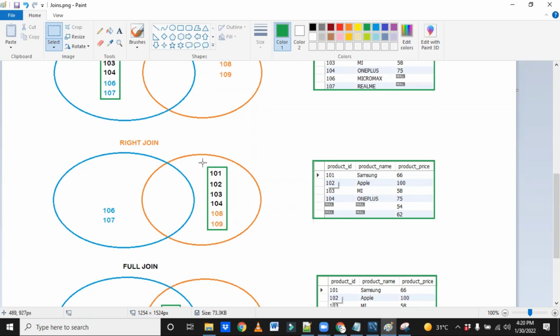So that is the reason it took all the IDs. If you see, this is the output of the right join. In the third column, we are able to see all the values, whereas 108 and 109 are not part of table A. That is the reason we are getting null values for both product ID and product name. This is the only difference between left and right.